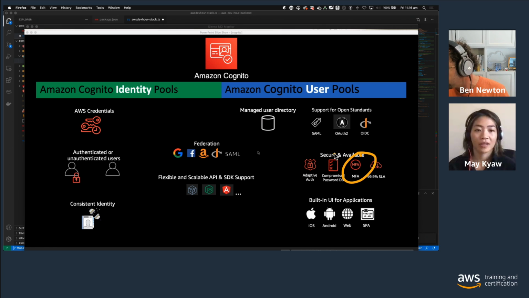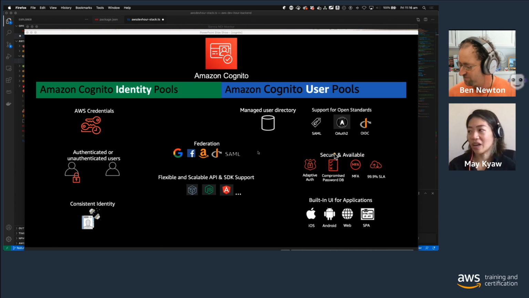As well as things like multi-factor authentication, right? Really important to have MFA on the account as well. Not just on the user pools, but on your IAM user too, having MFA turned on is another step of security to lock down your account. Yeah. Cool. All right. So do you want to flip across to the next one there, May?